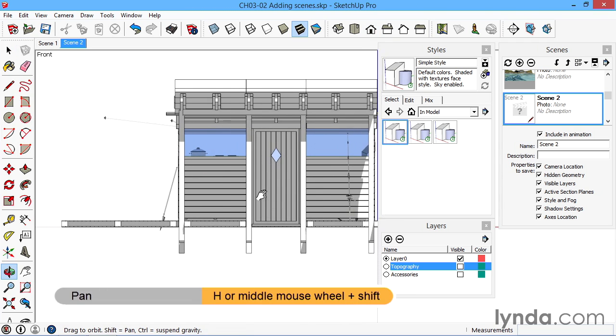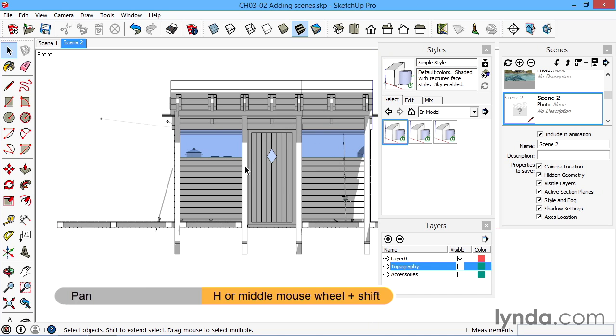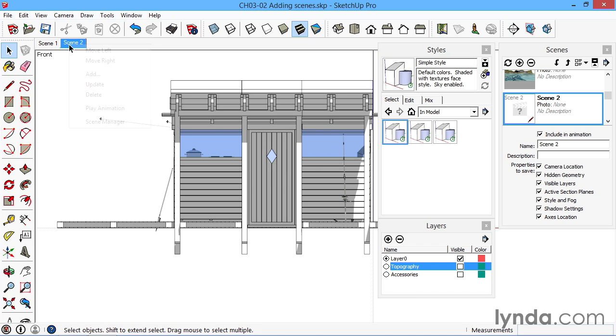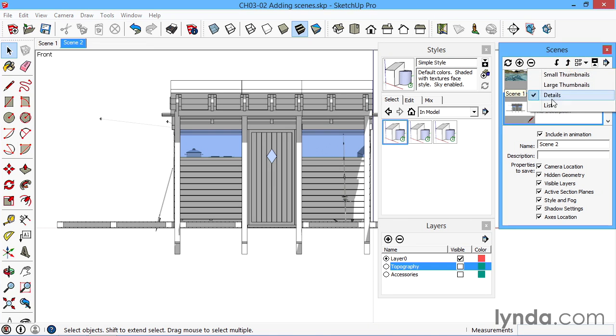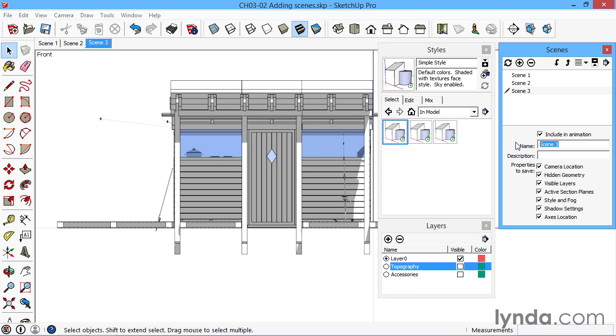And pressing the wheel down and holding the shift key down together give you the option to pan. I can then right click and update this scene. Now I'm just adjusting my scenes view from detail to list just to save myself a little bit of space in that dialog box. The next one will be based on this one and I'll create it from this. So I'll go add scene and I'll call this side elevation and then hit enter and that'll set that for side elevation. So that's how you change the name of these things.